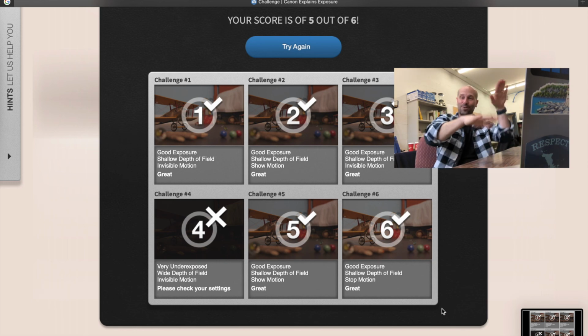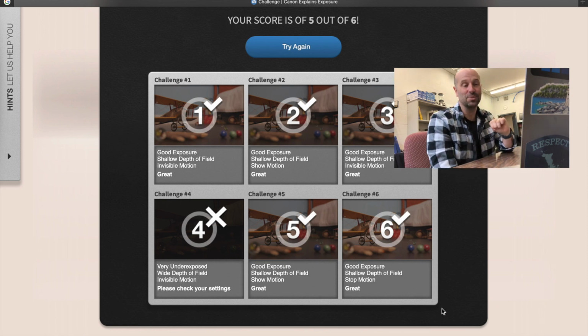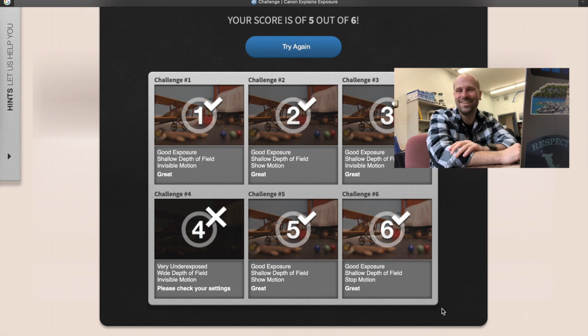All right, good luck with messing around trying to figure out the aperture, shutter speed, and ISO, because those are the 3 main things with the camera. This is a great website to practice those skills. All right, good luck, everybody.